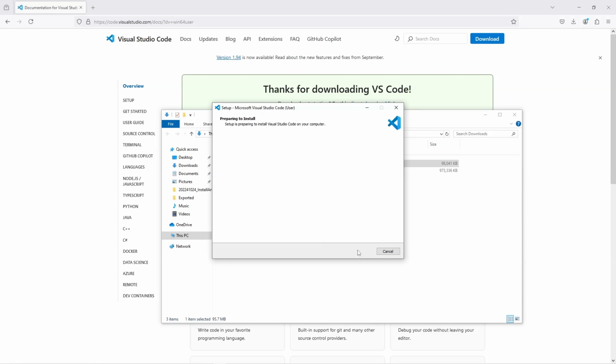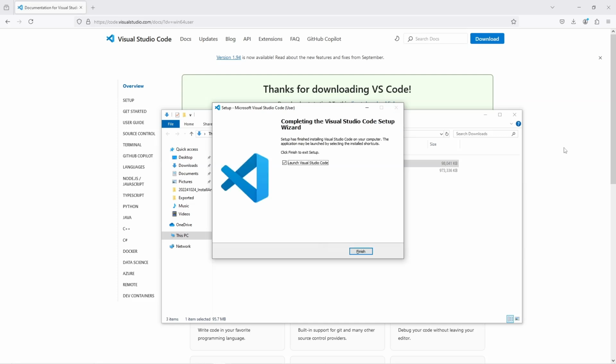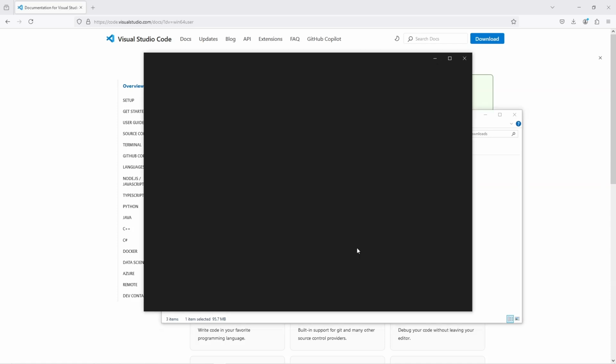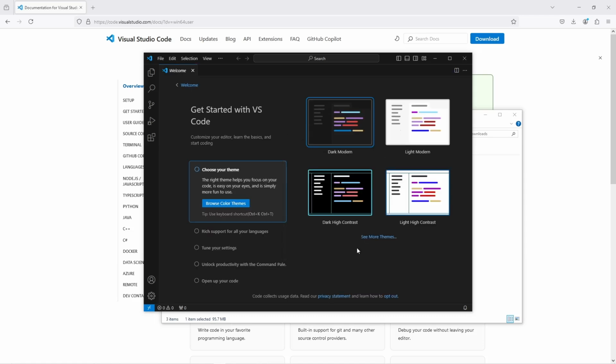Hit install. This will take some time, so let's come back when this completes. Okay, the installation is completed. Hit finish. And that's it. VS Code has been installed.